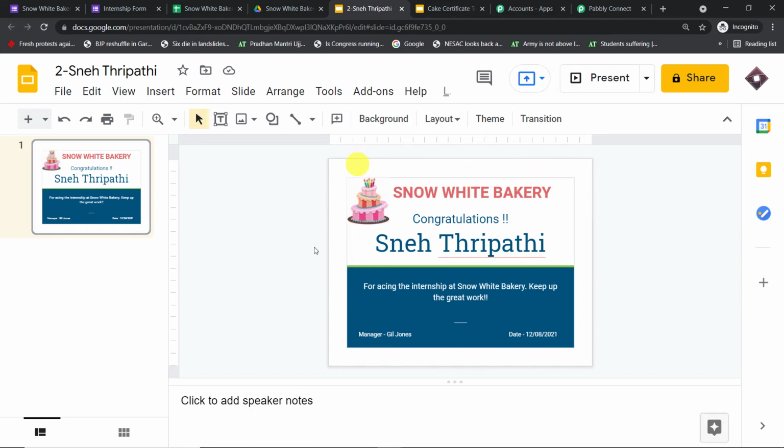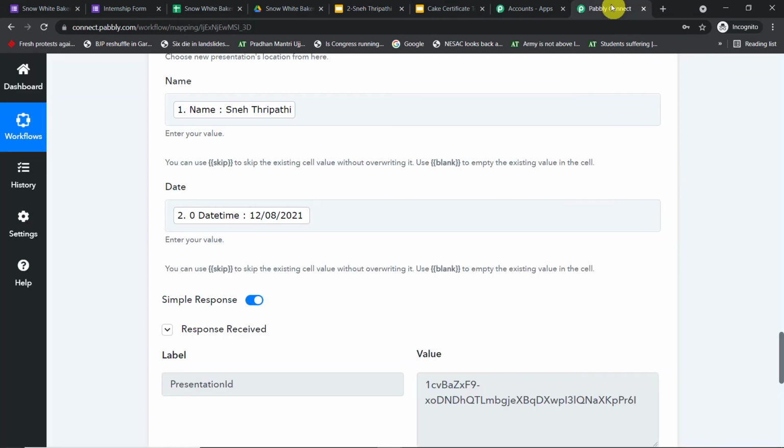So now what we're going to do here is, we have to make sure that this particular certificate is in a PDF form. Okay, because we really don't know how to share it as a slide. That doesn't look professional. We don't share certificates as slides. We share certificates as PDF. So first we are going to make sure that we upload this particular slide as a PDF in my Google Drive. So let me just go to Pabbly Connect.